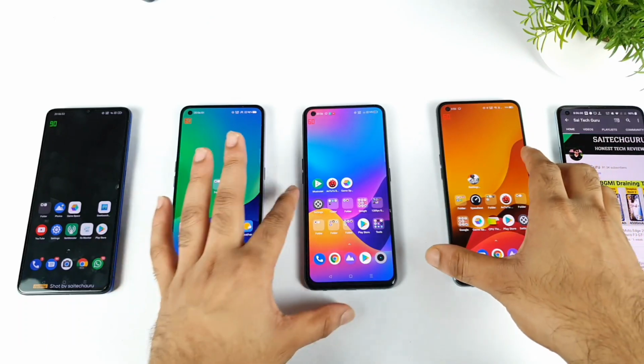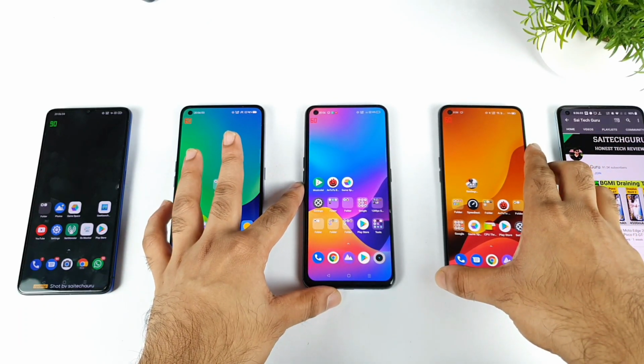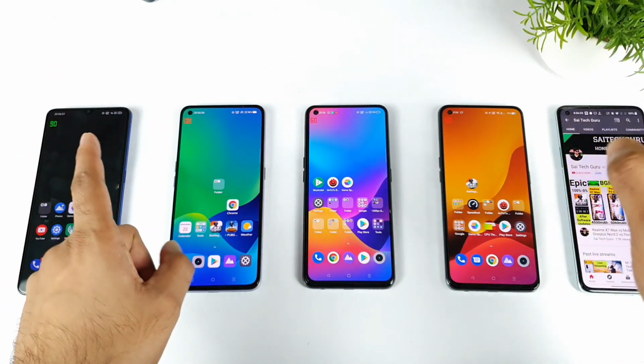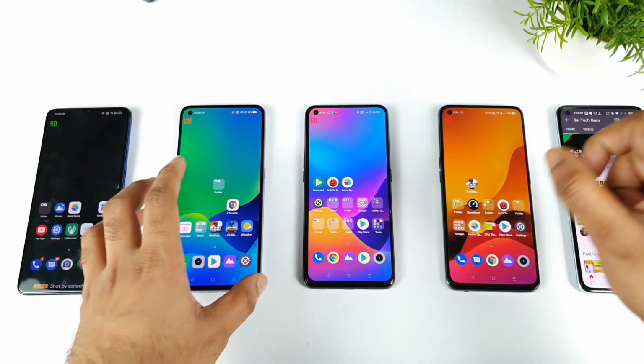And very soon I'll be doing the battery draining test, playing a battery-heavy mobile game using the four phones, so make sure to stay tuned for those videos. Definitely I'll try to do it as soon as possible.